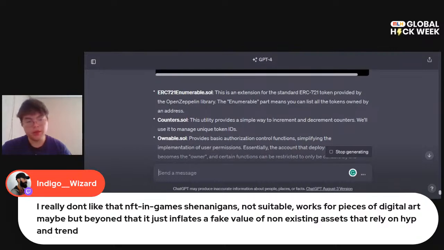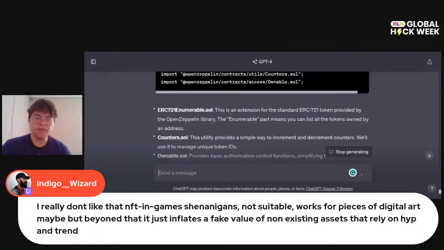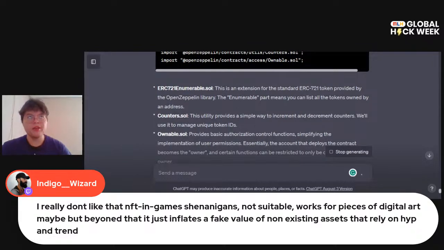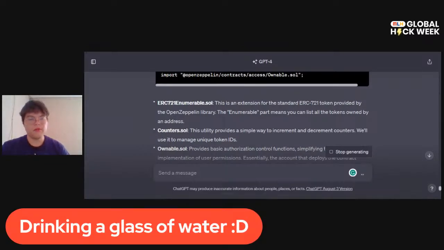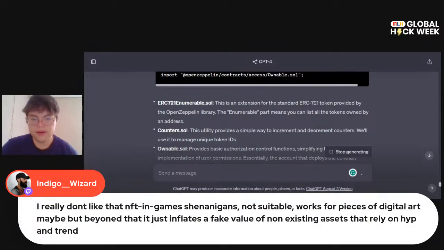Oh, okay, interesting. So I can imagine it like if I pass an address, that Enumerable is going to return to me all the current tokens that that address owns or has owned. Yeah, yeah, I understand.